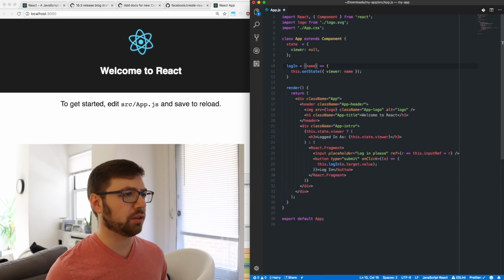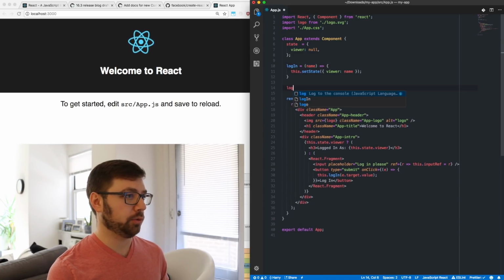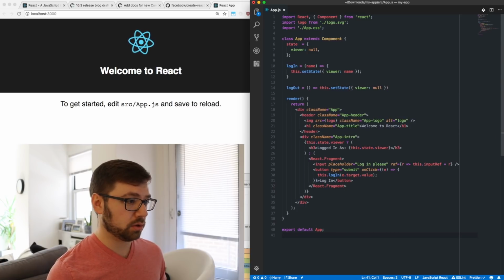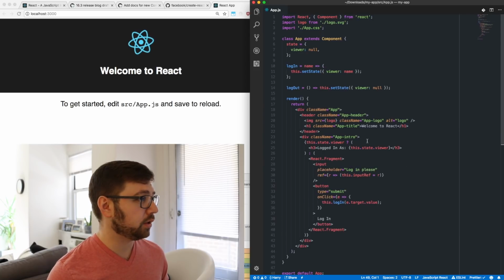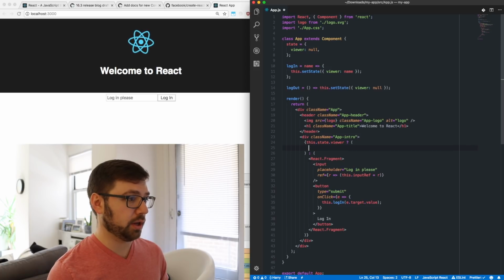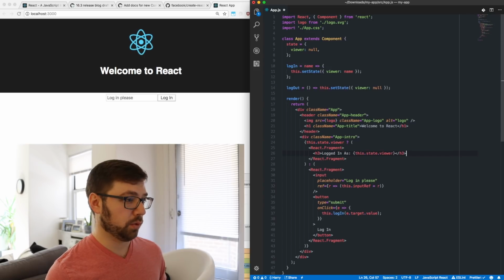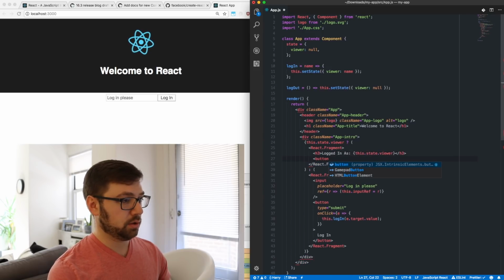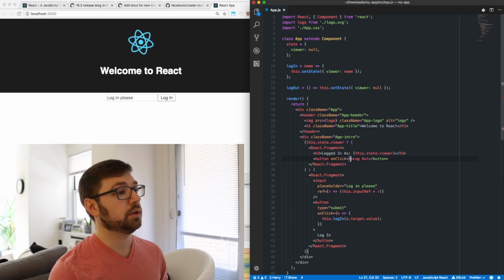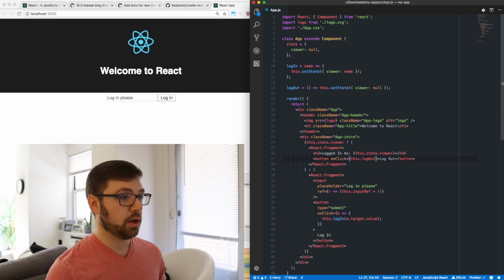Sweet. And also, let's do a logout function as well, because we want to be able to log out. We'll do this.setState viewer null. Let's save that, see how it looks. Looks like a thing. And let's also wrap this in a React.Fragment, because we want a button that you can log out of. And this will say onClick equals this.logout.